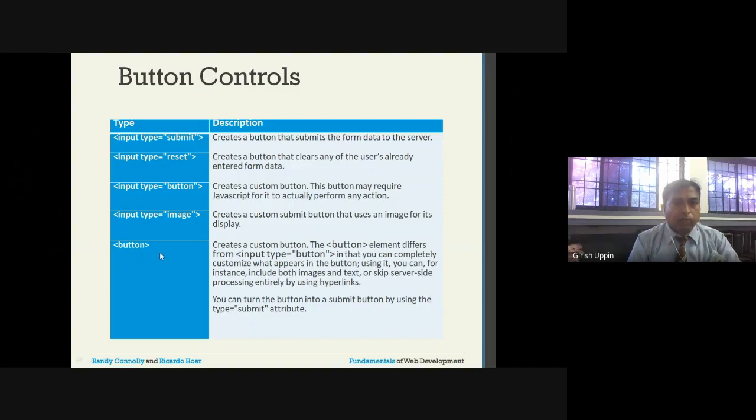So next one is the button. Now, one way to create a button is these different options we have. We use input, and we can use the type either as submit or reset or button itself to create the custom button, or we can have an image as a button. There is another control that is available, which is button itself. So it is not an input, it is a button.